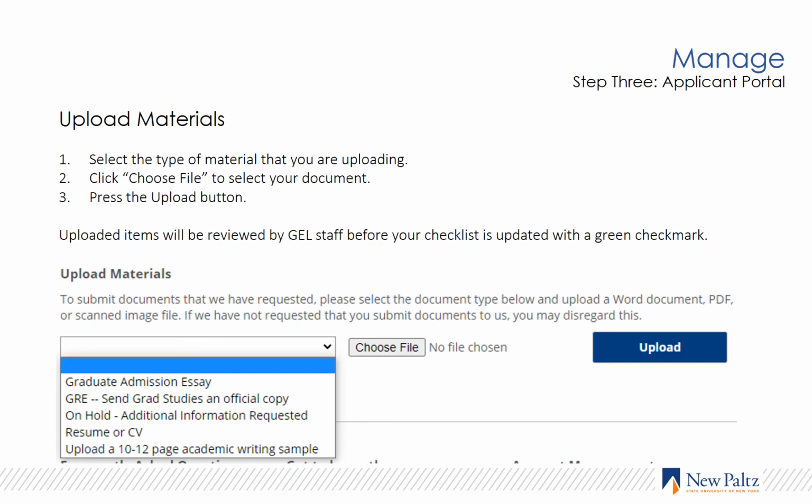As always, we recommend that you check your portal regularly. Our office will communicate application activities like confirmation of you paying your application fee, notes from our staff, and if admitted, you will be able to view and download your admission letter from within the portal.